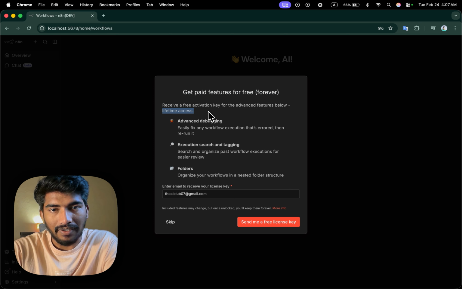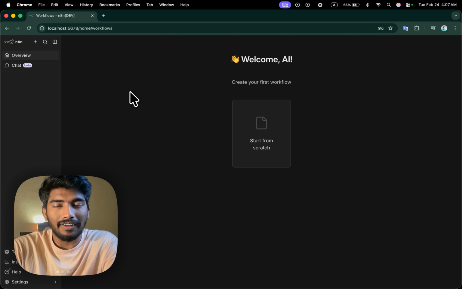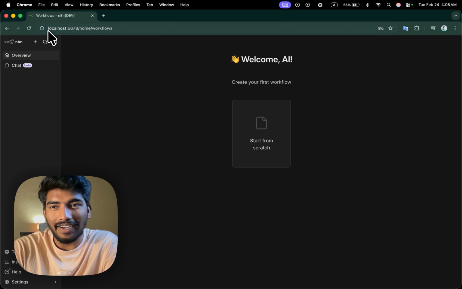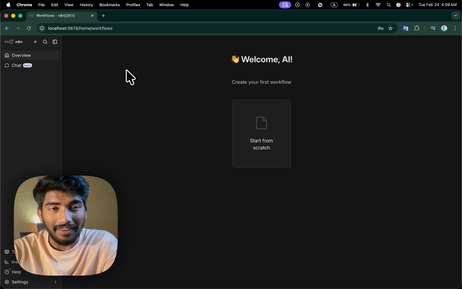Receive a free activation key for the advanced features below: lifetime, advanced debugging, execution search and tagging, and folders. So yeah, let's have the advanced key as well. And the license key is on its way. Anyways, now this is what we have here. Our n8n is running on our localhost, and no, we didn't pay anything for it.